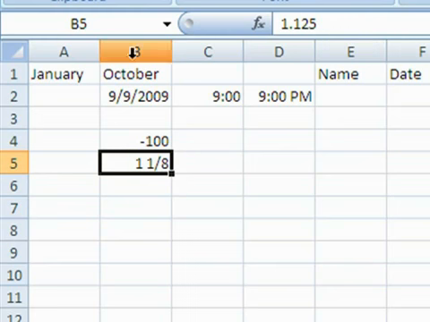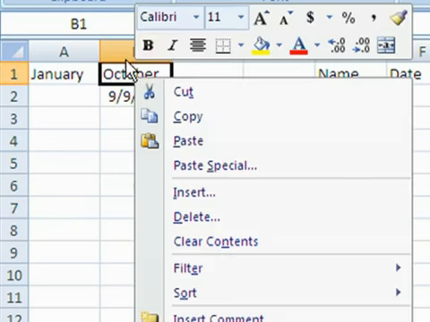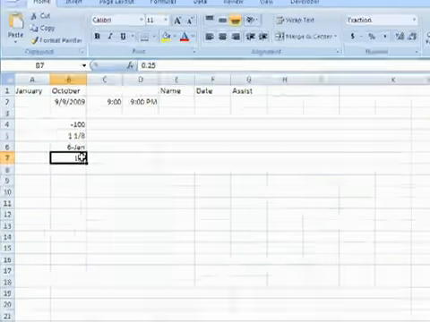In cell B6, type 1/6 and press Enter. Notice that Excel stores this as a date. Now in cell B7, type 0 space 1/4 and press Enter. Notice Excel has correctly interpreted this as a fraction. We need a 0 before the fraction before it can be correctly interpreted.